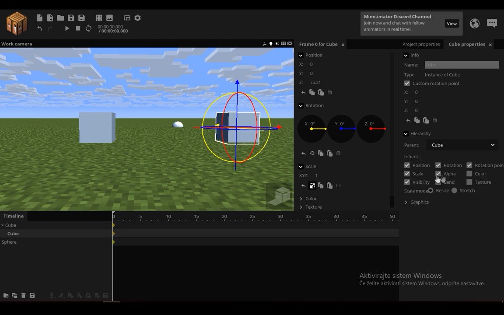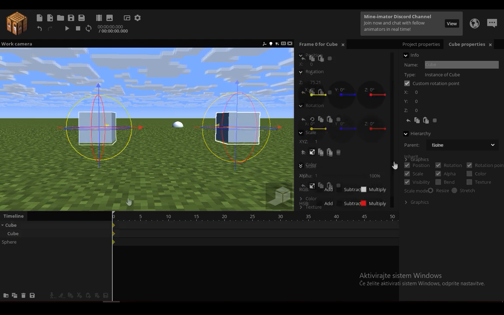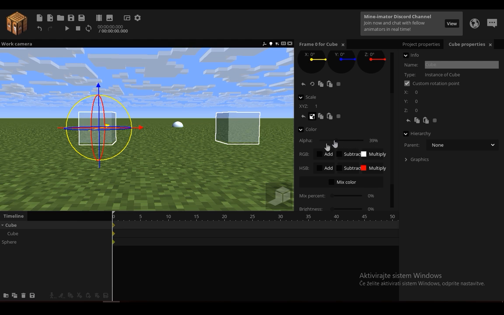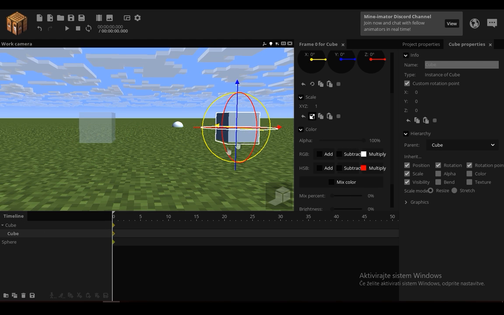Next thing is alpha, which is pretty self-explanatory. Basically, you can alpha both of them down, not just one, as it's set by default.